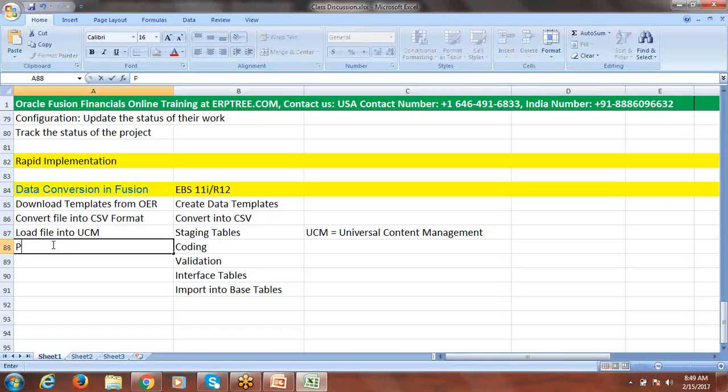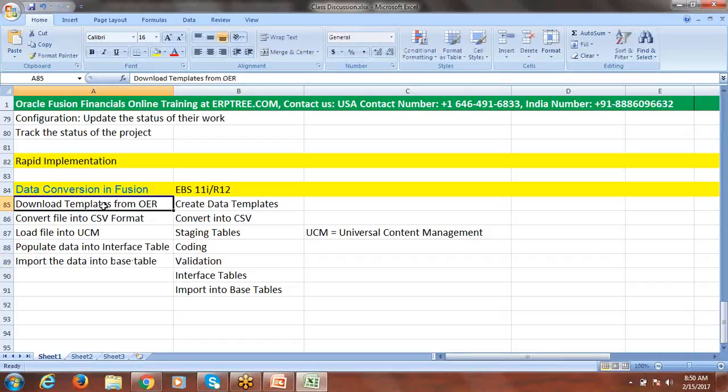Now we'll populate the data into interface tables. Then we'll import the data into base tables. How to do all those? By just submitting one request. We'll go directly to the website and download from there. After filling the data into the spreadsheet, there will be just a simple tab called convert into CSV. Once you click, it will create the CSV file.